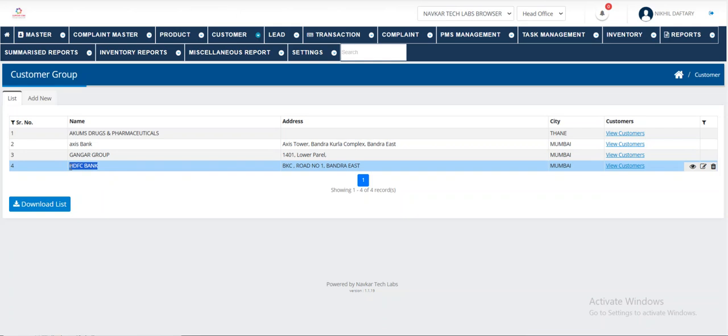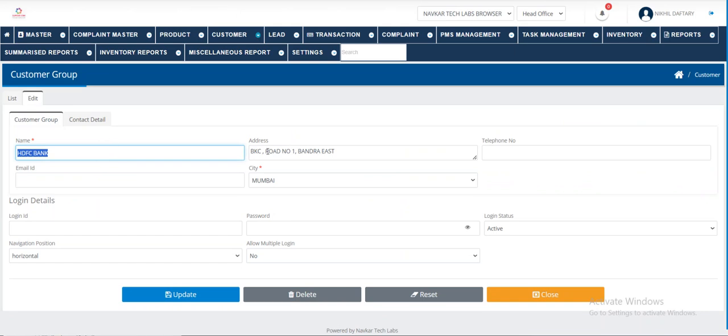I'll take this as the example and show you further on this example. So I will show you how to change. If you want to change this, you can change the HDFC Bank's address. This is only a demo entry.